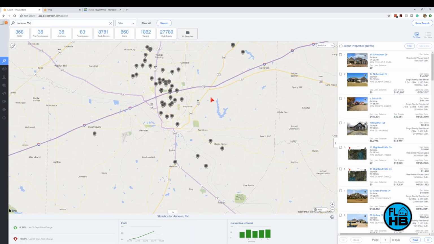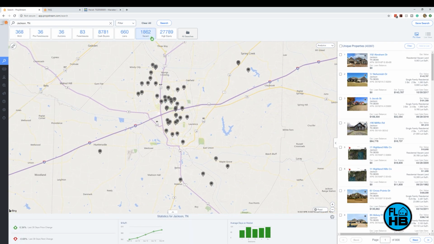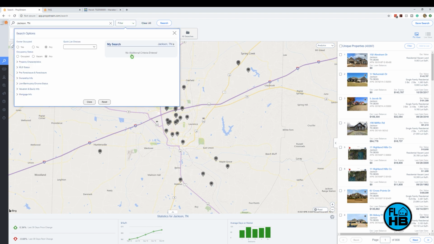Let's go back over to Jackson, Tennessee. So again, then we have high equity. You can create these lists however you like. You can create yourself distressed property lists. You can create lists based on properties that are for sale. You can create lists for cash buyers. Just so many different options. So again, if you wanted to do something like a distressed Jackson, Tennessee list, it's all in the filters.